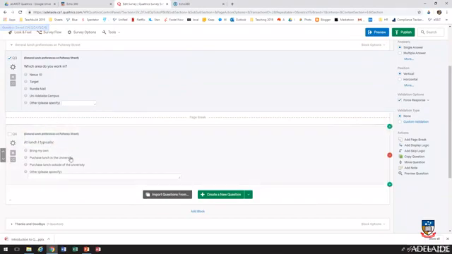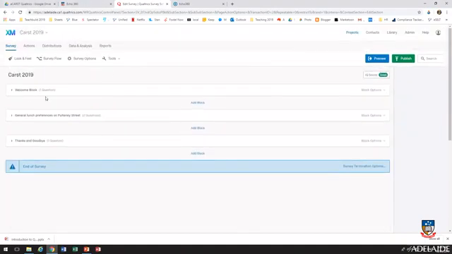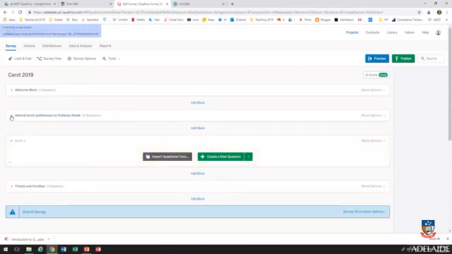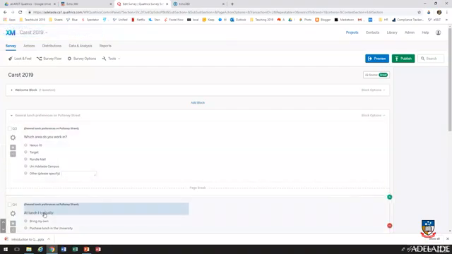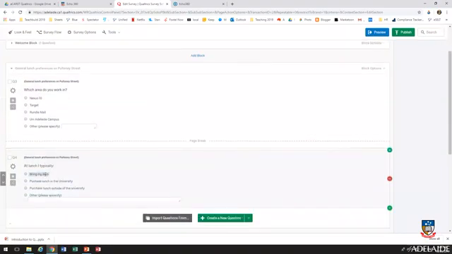Anyway, the reason I wanted to do this is I want to understand the behaviour of the bring-my-own people, those who purchase lunch in the university and those who purchase lunch outside of the university. So when we look at this, we have the welcome block, general lunch preferences, and the thanks and goodbye. So we can now create a block for the bring-my-own people.